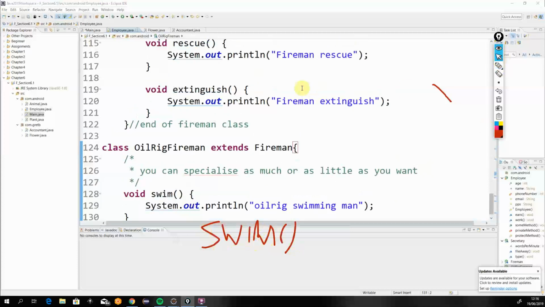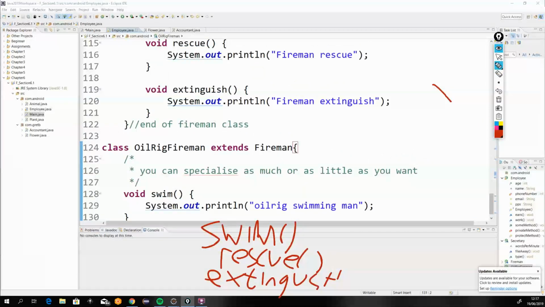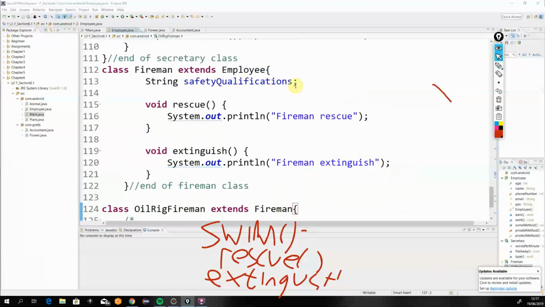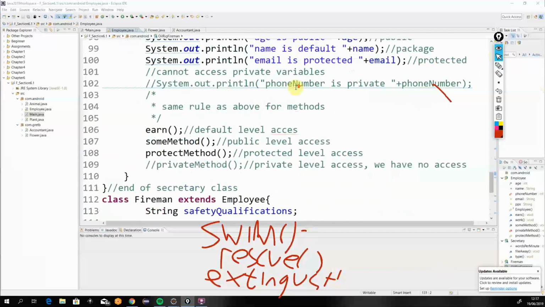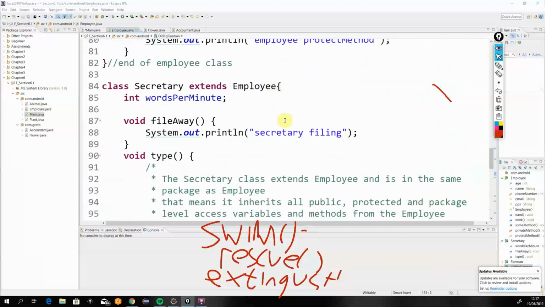You can call extinguish and you can call rescue because they're both default level access. So we can see you're going from specific to more general. Can you see that? The methods from the superclass are going to be more general and applied to more people. So swim from its own class, rescue and extinguish from Fireman. So then we go up the chain.